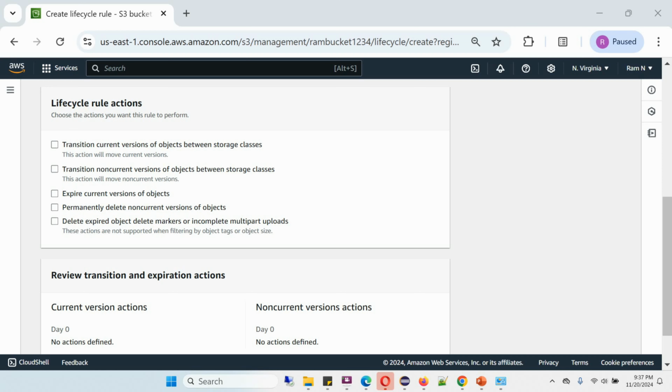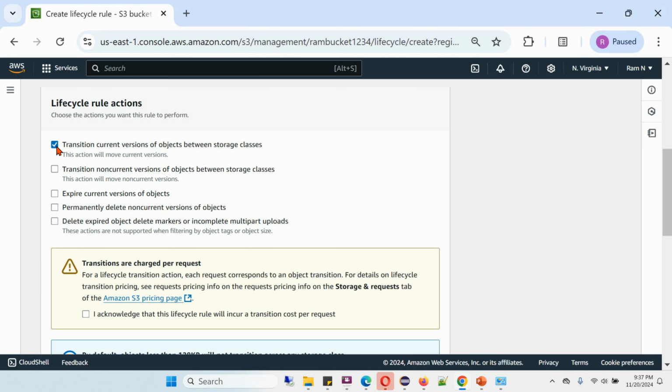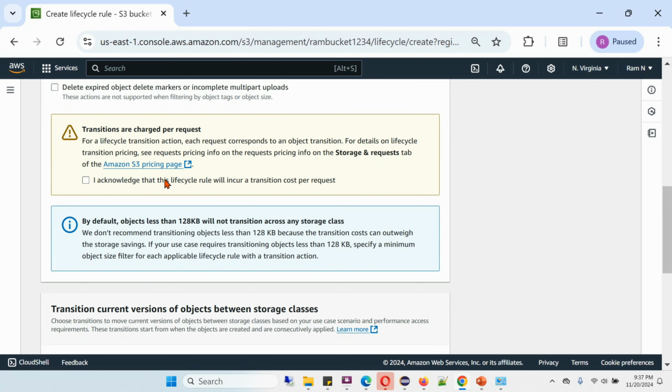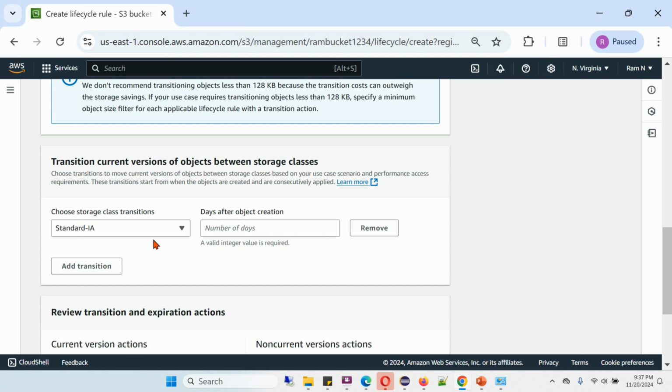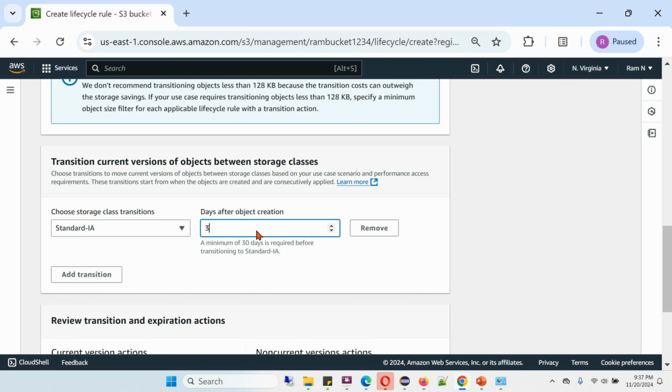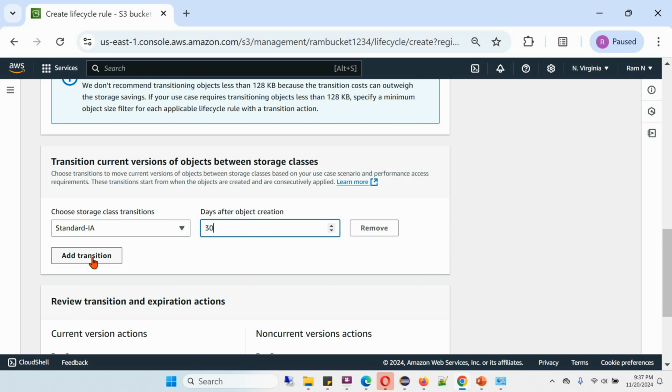This section is Lifecycle Rule actions. You have to choose the actions you want this rule to perform. I am selecting this option: transition current versions of objects between storage classes. Select this. Days after object creation, 30 days. Add one more transition.